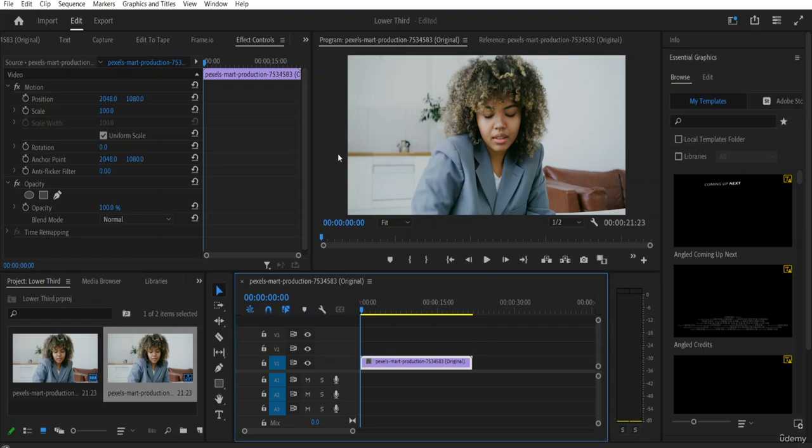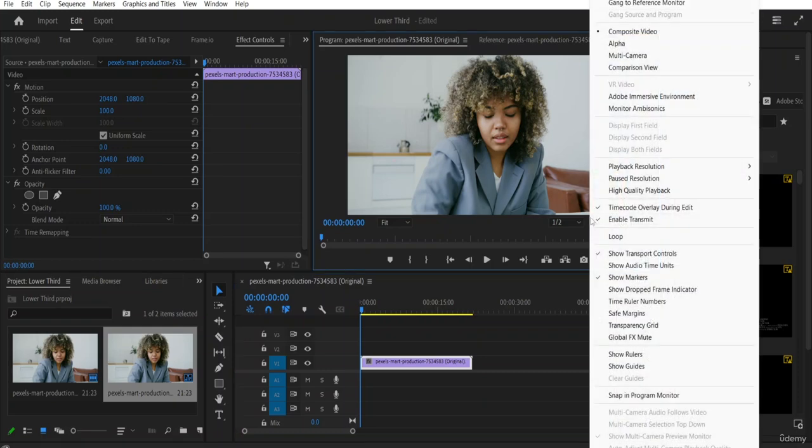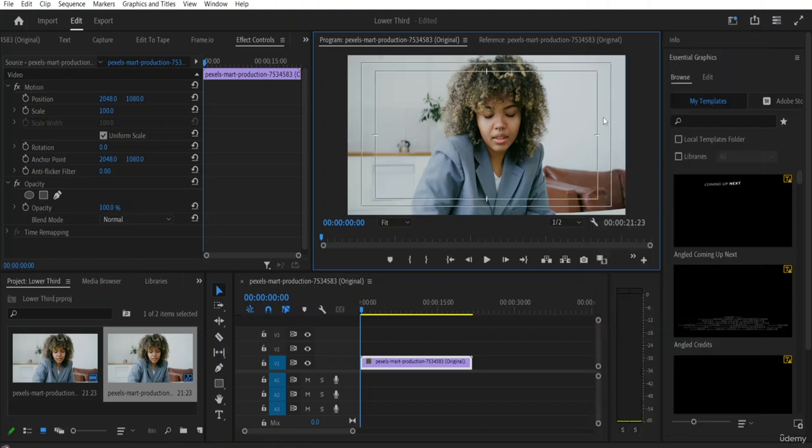Before starting with the lower third, we need to create a safe margin. If you want to create a safe margin, you need to come to the settings option on your preview panel, click there, and there is an option called safe margins. Make sure you click on that, and this is how you will get the guides on your screen. These lines show where you will be able to put your lower third. These are the safe margins.